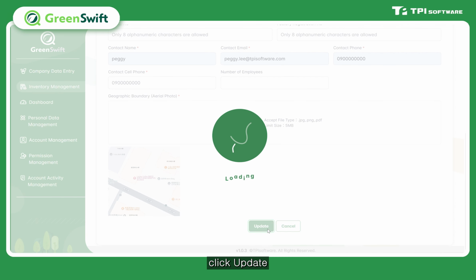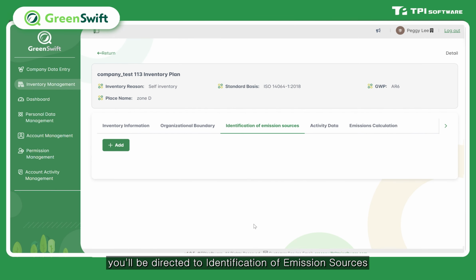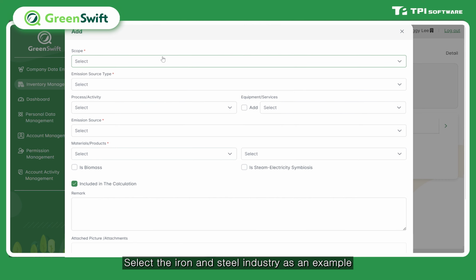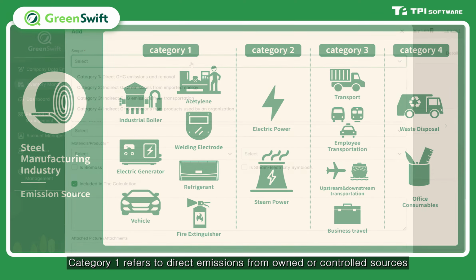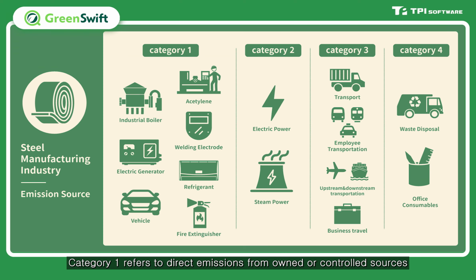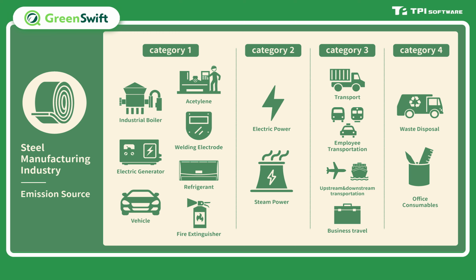Click Update. You will be directed to Identification of Emission Sources. Click Add. Select the iron and steel industry as an example. Category 1 refers to direct emissions from owned or controlled sources, such as boilers, generators, company vehicles, etc. Category 2 covers indirect emissions from the generation of purchased energy, like electricity and steam.